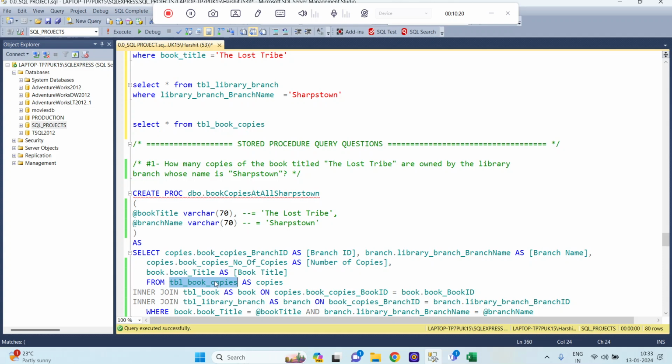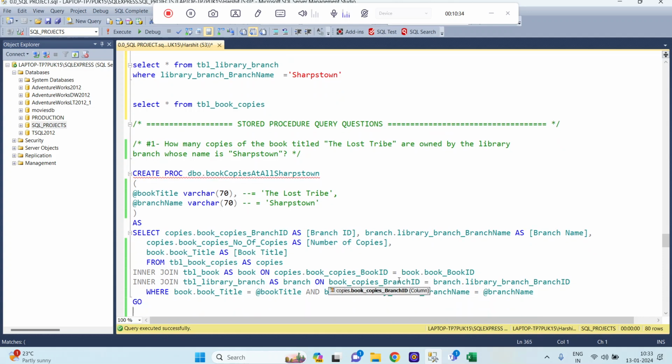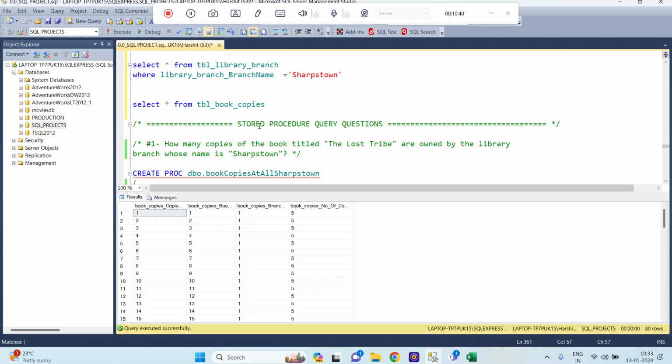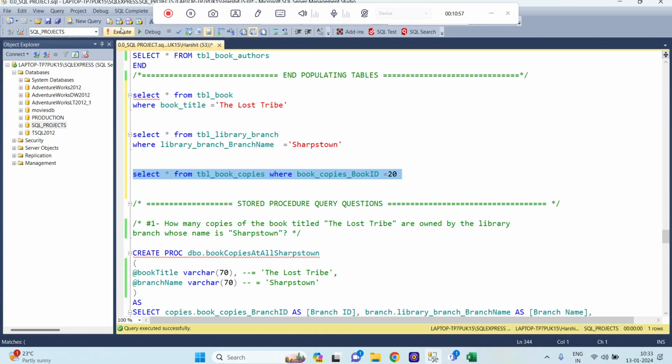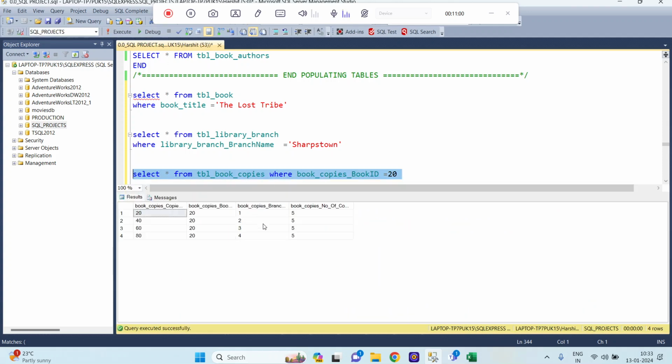over here, from the TBL book copies table, we first require the book copies book ID, right? Book copies book ID. So what is the book ID? So that we can find out in this particular table, right? So 20. So where book copies book ID equal to 20. Let me try to execute this one. Okay, 1, 2, 3, 4.